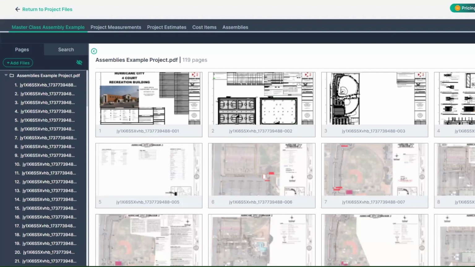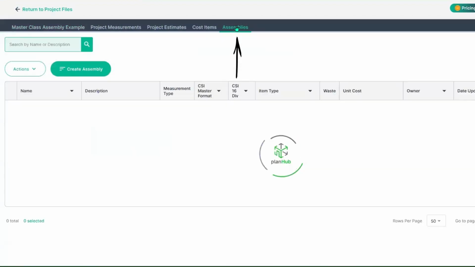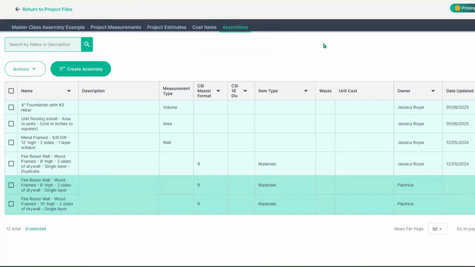Now that we have a better understanding of what assemblies are and where they get used, let's dive into the Assemblies page in PlanHub. To get to the Assemblies, click on the Assemblies tab in your Takeoff tool. The Assemblies page has a list of all assemblies you and your team have created and saved. Each assembly has an owner. This is the user that created the assembly.